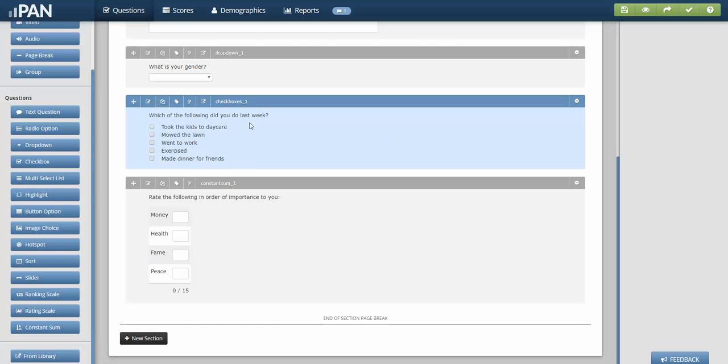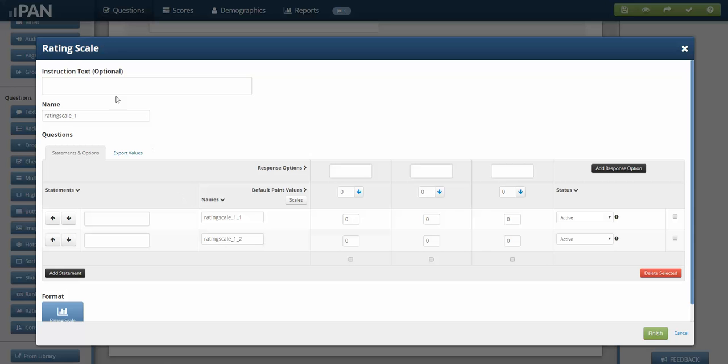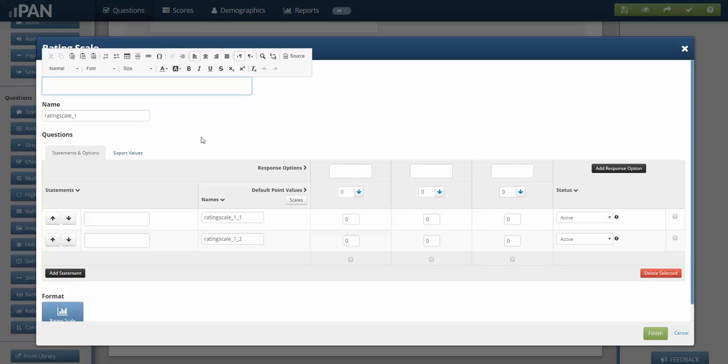Aside from the radio button, the rating scale is probably the most common item type, and by far the most common type used in personality and 360 assessment. A rating scale is what you typically see. Rate me on this continuum. So you might say, please rate yourself on the following.